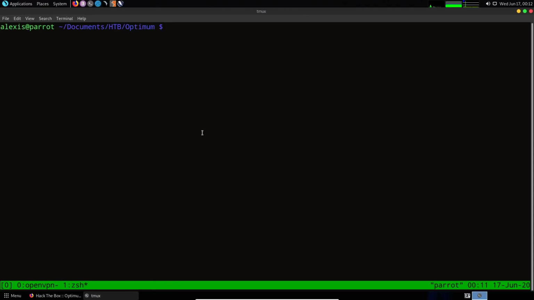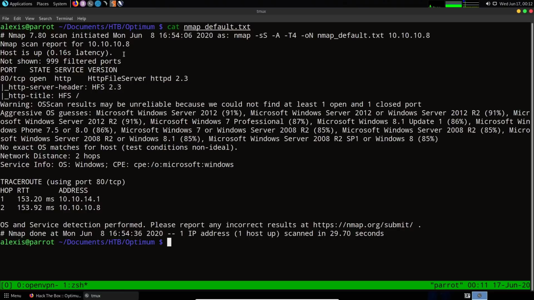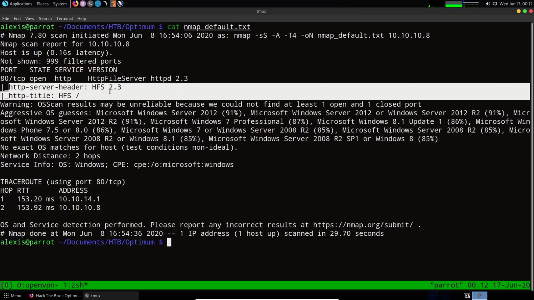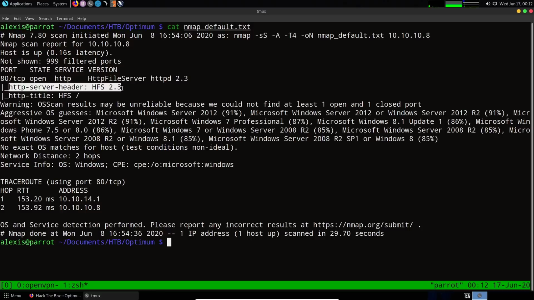So I already have the nmap results here. You can go ahead and take a look at my scan options. They're fairly simple, and immediately we can see we only get one port open, which is port 80, and it's currently running an HTTP file server version 2.3, something like that. And we get the headers, of course. The header tells us it's running something called HFS 2.3, and the HTTP title tells us the same.